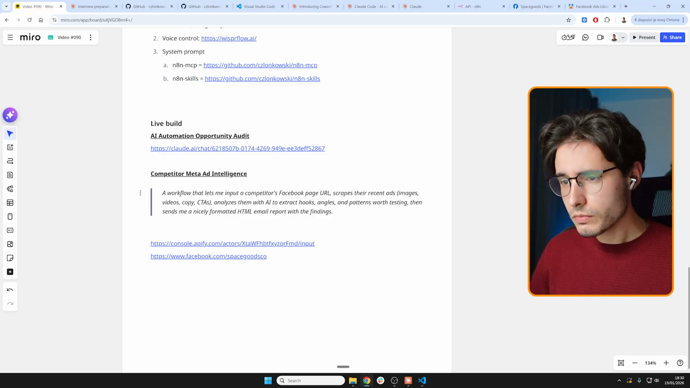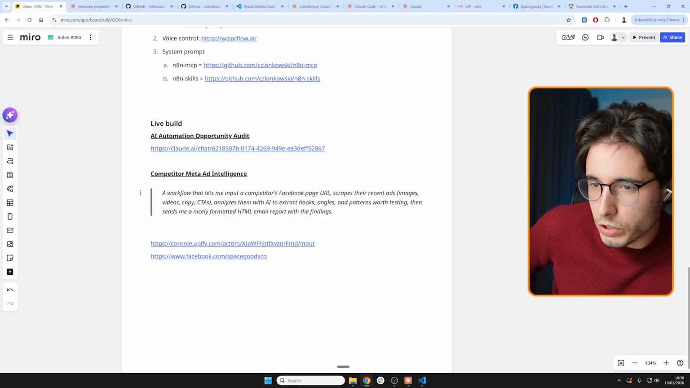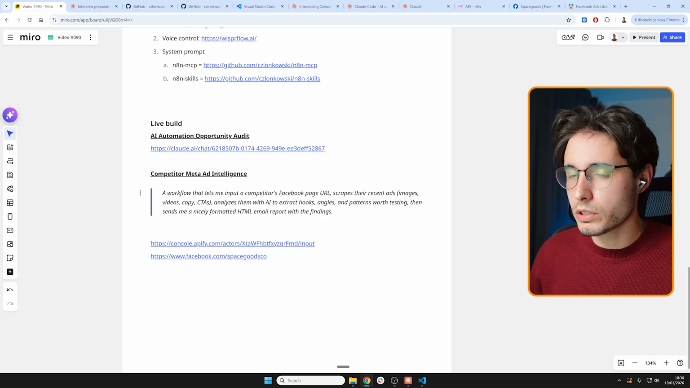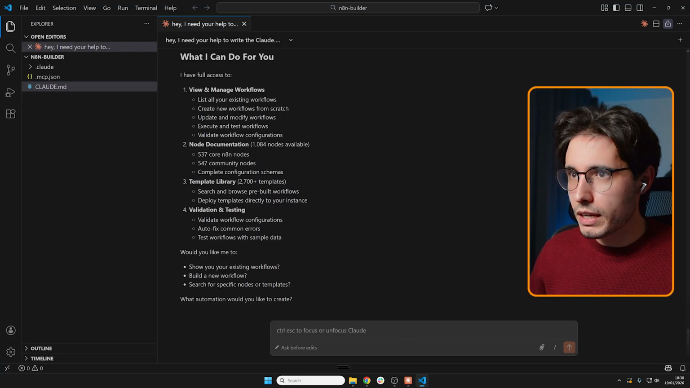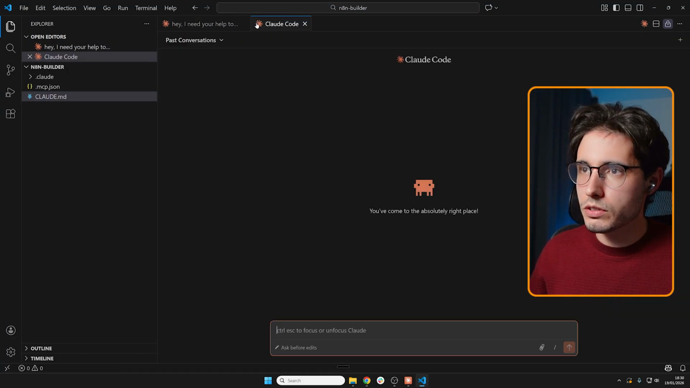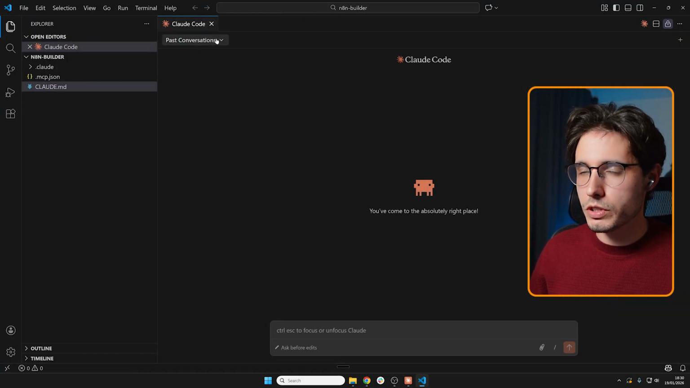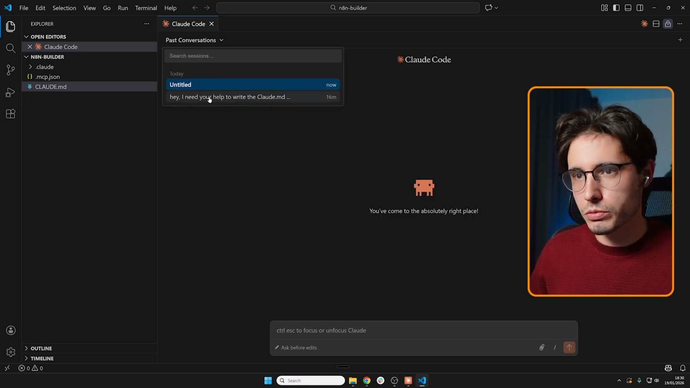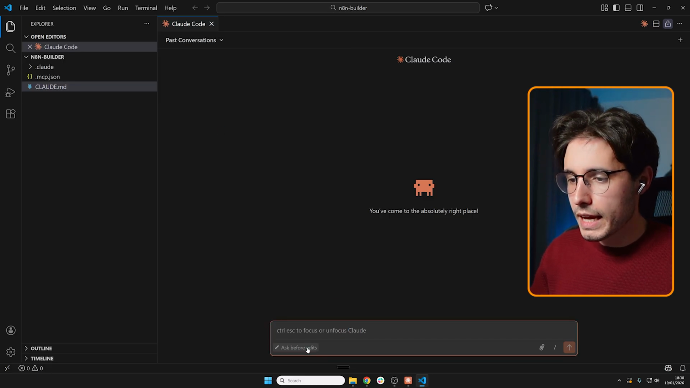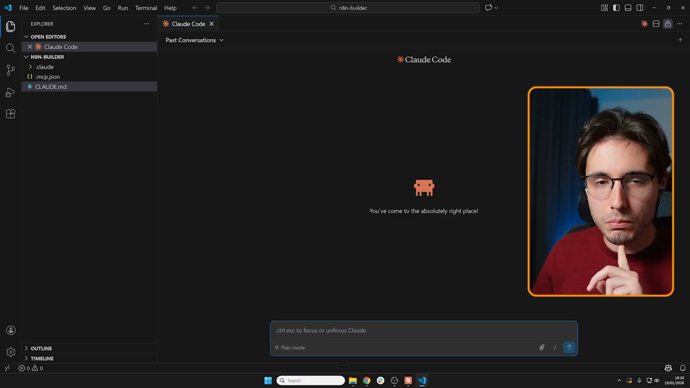But now we are actually going to build this workflow. Finally, we are ready. We are good to go. We are going to start a new chat right here. So we're going to take off this one. You can access the conversation right here. You have the conversation history. And we're going to switch into plan mode, right?